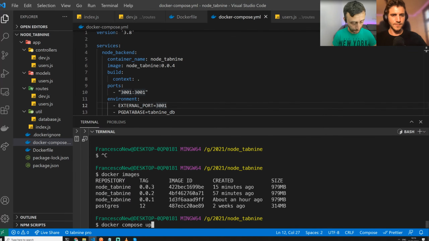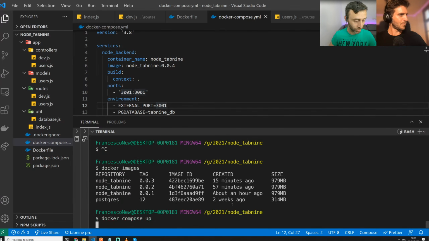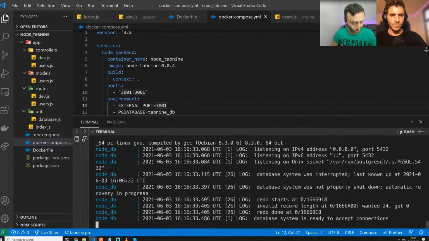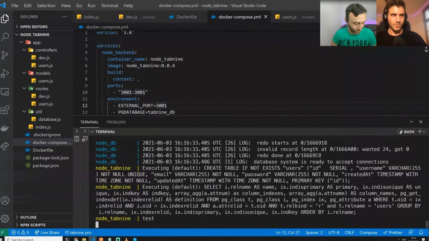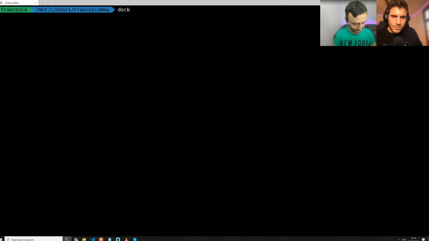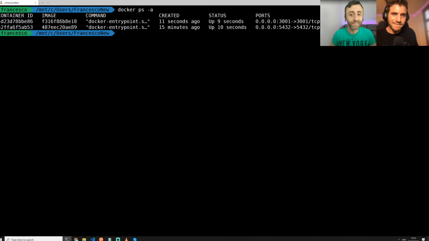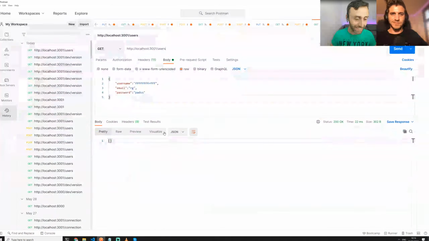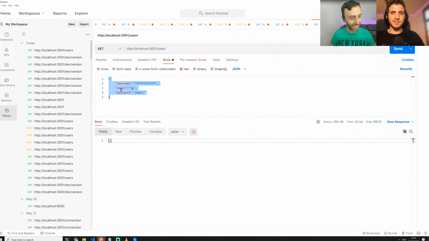Okay, let's see. Everything looks fine. It should. Let's see. Too easy. Let's see. Clear. Docker PS. They are both up and running. We just need to make the last tests on Postman. If these are done, I will be really super happy.